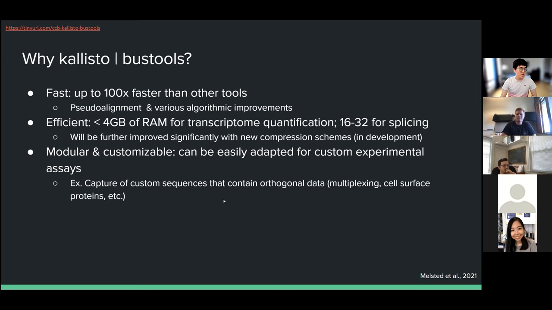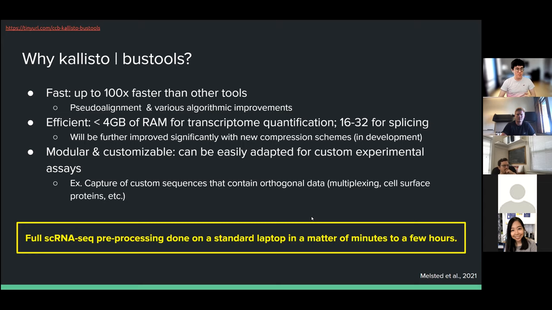The example that I like to use is that this pipeline can be used to capture custom sequences that contain orthogonal data. By orthogonal data, I mean either to demultiplex your samples or to quantify cell surface proteins, etc. What all of these advantages amount to is that you can perform full single cell RNA-seq preprocessing with this pipeline on a standard laptop in a matter of minutes to a few hours. Of course, it depends on the size of your data, but this can make the difference between having to hog the CPU time on your cluster for days or even weeks, and just maybe a few hours.